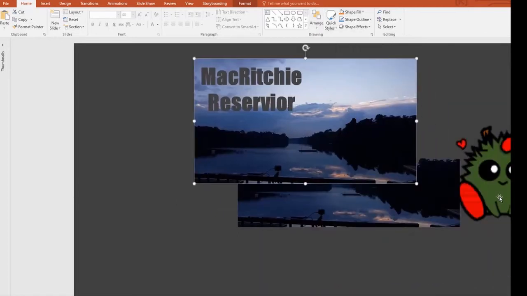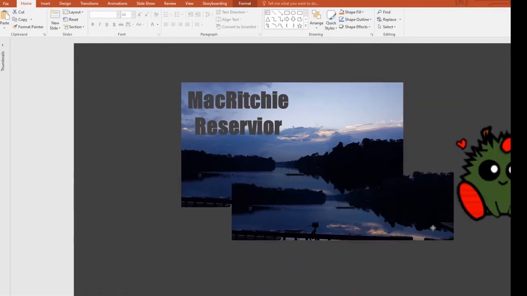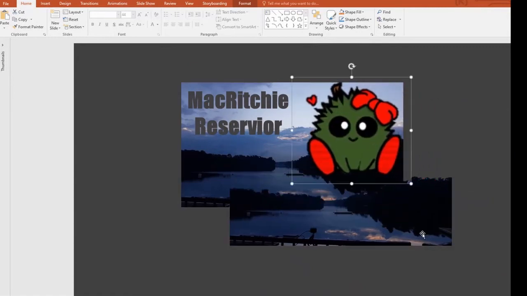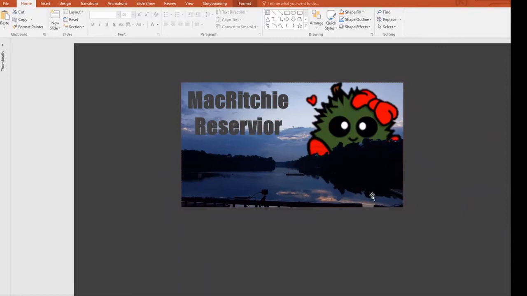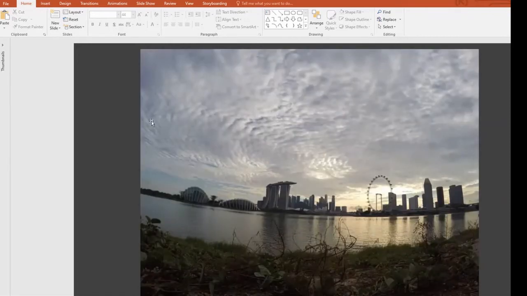Alright, so back to it just now, we have the durian over here and cover. Okay, so this is how you extract and cut an image. So for the next image, I have this Singapore view from Gardens by the Bay East.